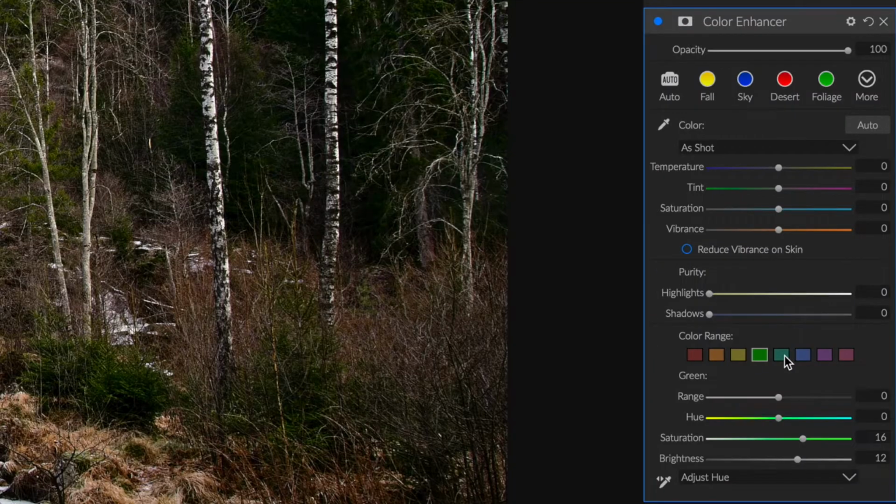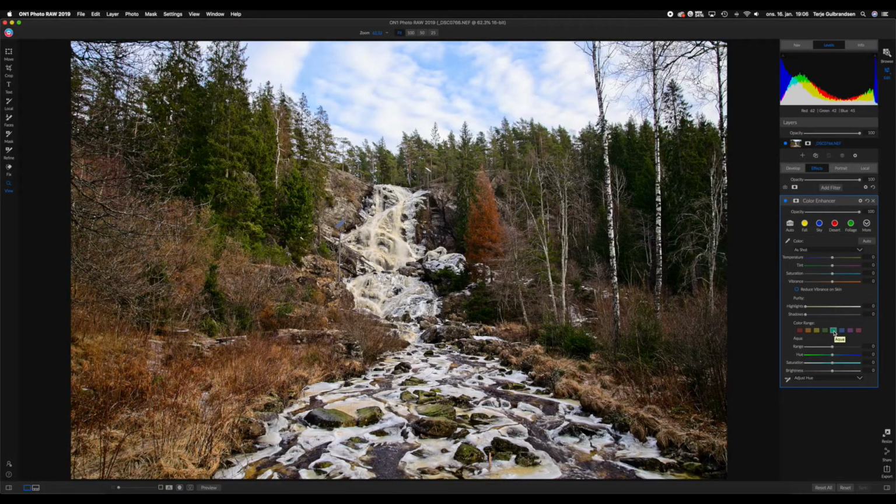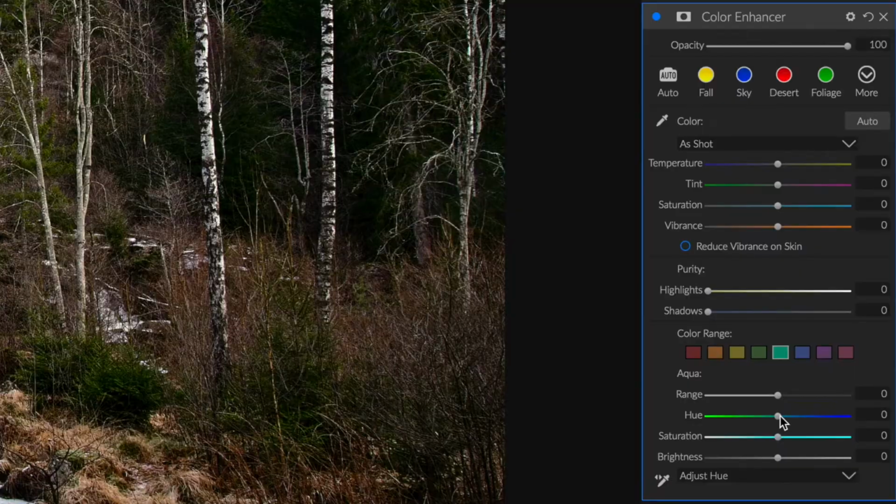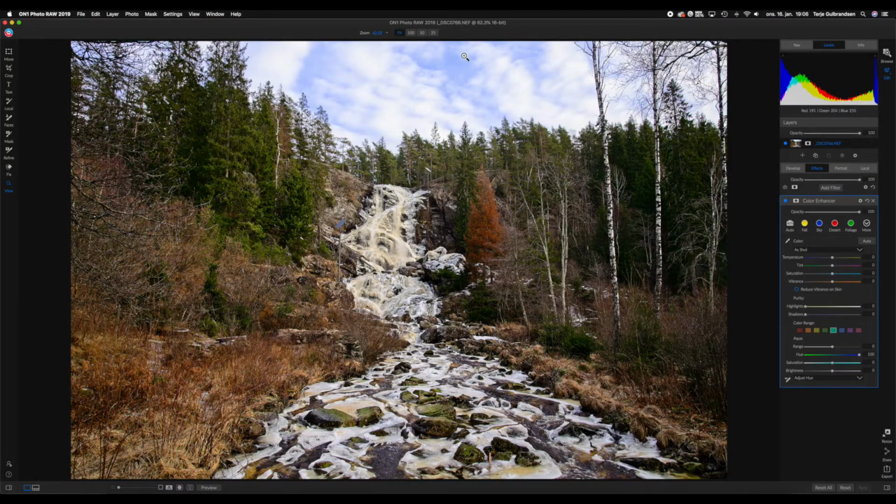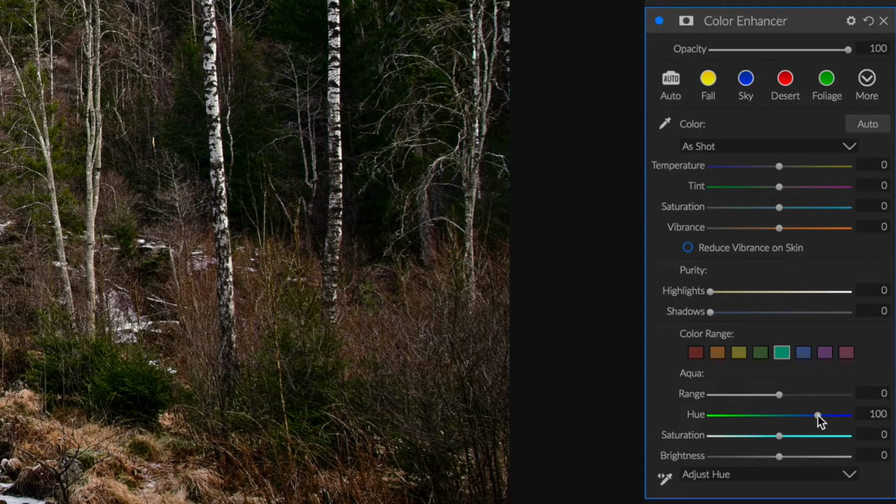So let's go into the aqua. Aqua is of course a lot of blues, but still close to the green. I want to turn the aqua that is on this image into just a tad more blue, so I'm going to go up on the aqua, see what happens, and you can see it turns into this crazy color between blues and aqua, so it's far too much.